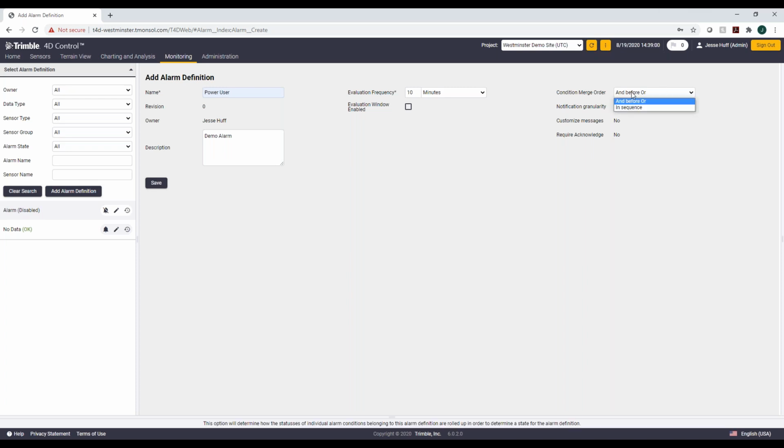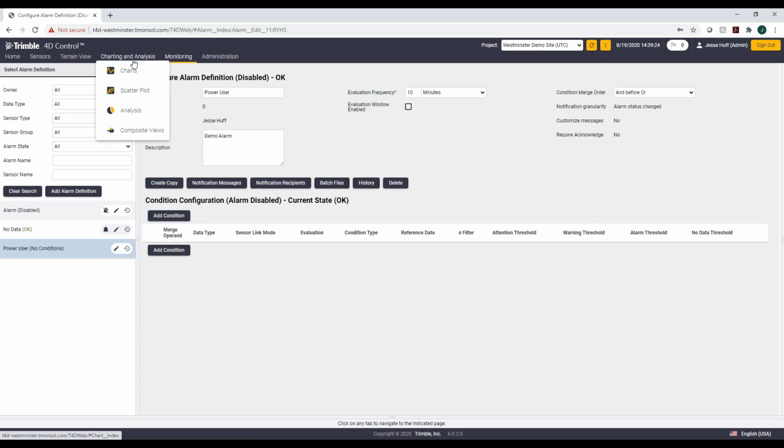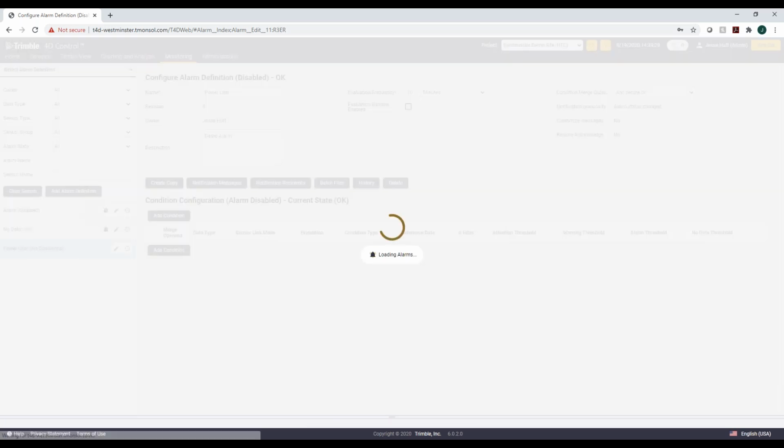We can set condition merge order. We can go in sequence, and before or is where I feel like most of the users are most comfortable, just because it allows simple Boolean logic, binary logic, to create very complex alarming scenarios. So if we save that, you can see this looks very similar to how it does in the analysis view. We've got an alarm name. We simply add conditions to this.